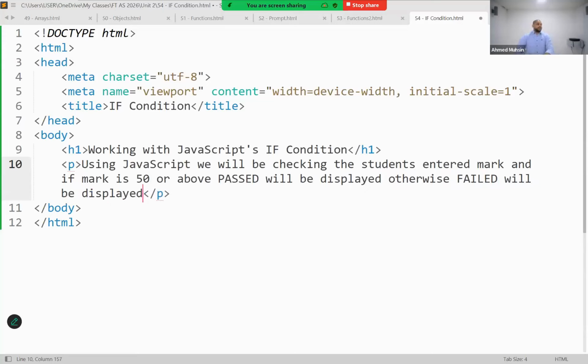Are we okay with this? If the entered mark is 50 or above, we say passed. Otherwise, anything else that's entered, we say failed. So we are going to use JavaScript to check the user's input, and then we are going to display either passed or failed.